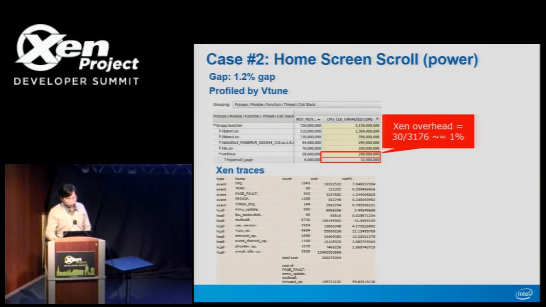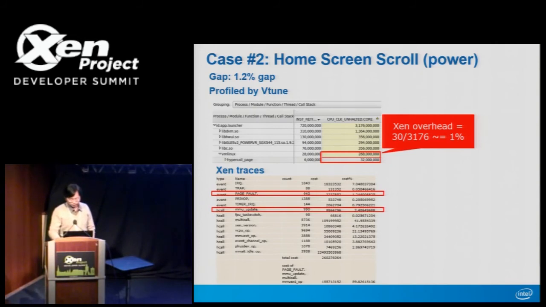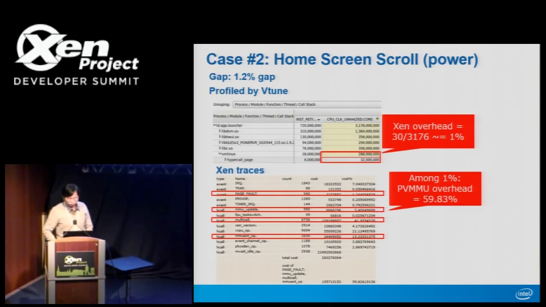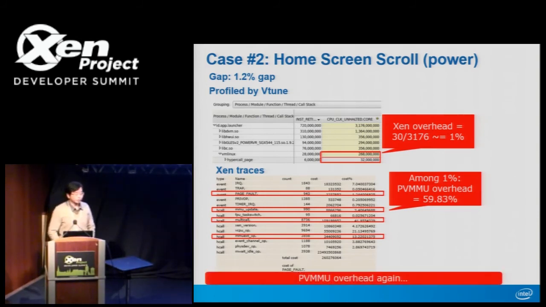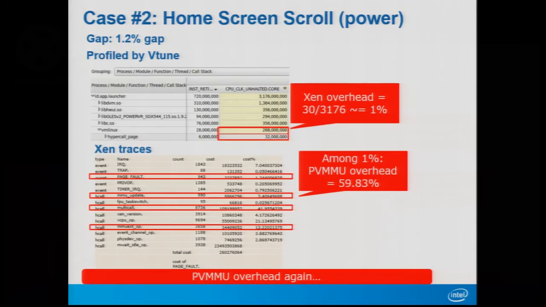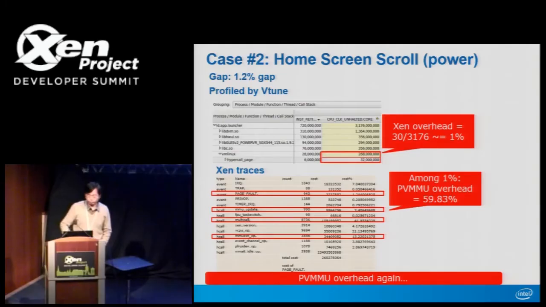1.2. If we use Xen choice to further break down the overhead in Xen, we found that the PV MMU overhead occupied nearly 60%. So PV MMU overhead again. It looks like we have no good way to optimize that gap. So that is the question I would like to leave to the Xen community. Can we find a better way to optimize PV MMU to get better performance?